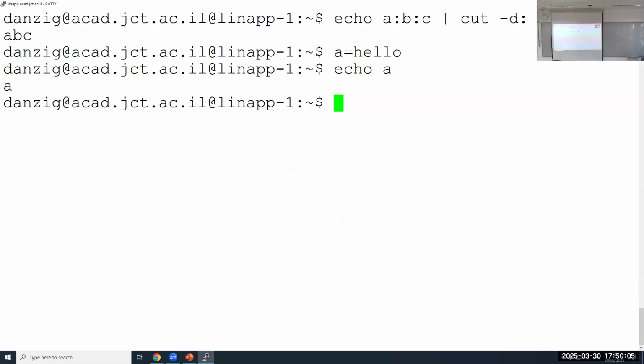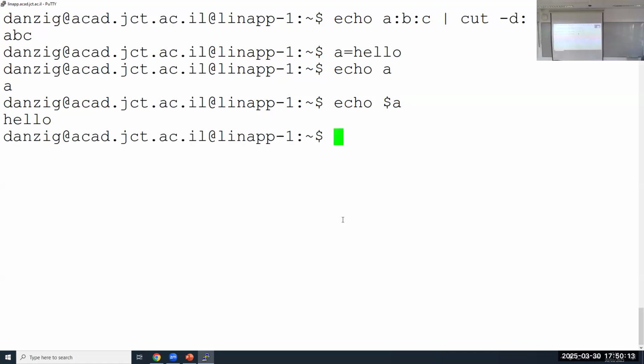How am I going to print hello? I have to say $A. $A is the symbol for variable A. Now you may have seen dollar if you took the course in computer architecture. You saw also that we use a dollar to indicate a register or a variable essentially. In PHP, I believe they use a dollar. In a lot of languages, they use a dollar to symbolize a variable.